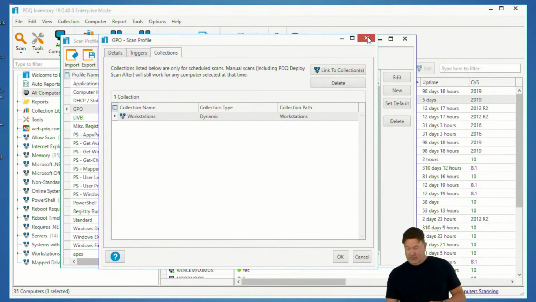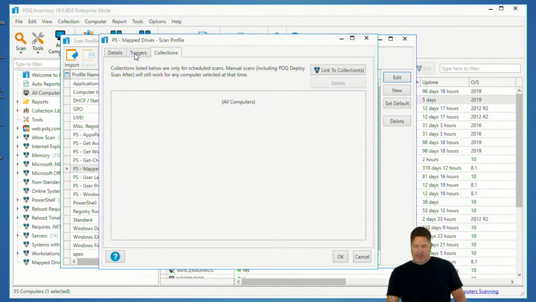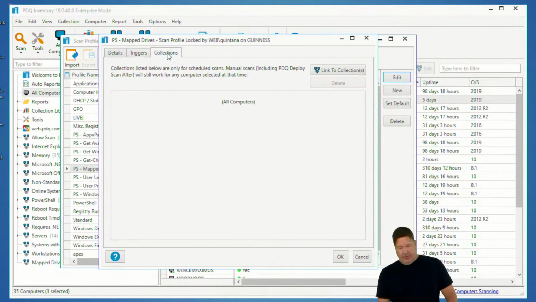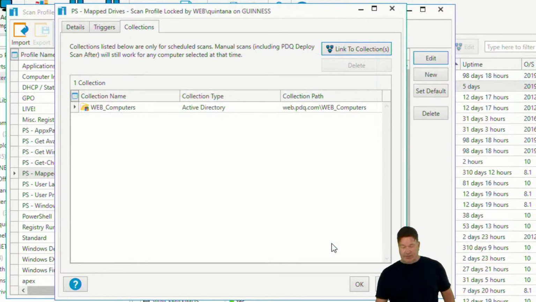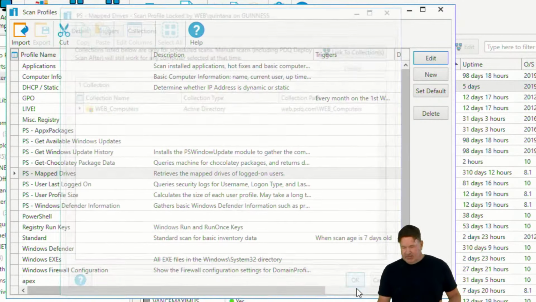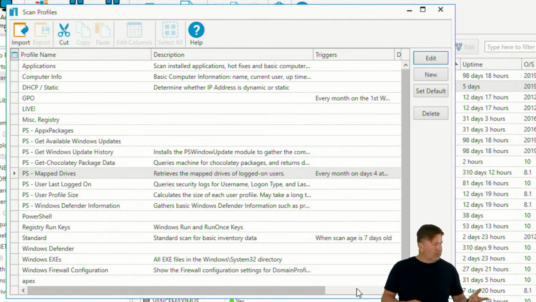And just to show you how to do this, we're just going to grab the map network drives. We're going to go to edit. We'll go to triggers. We'll say we want this to run monthly on the 4th day of the month at 11 p.m. And we only want this one to run, and you can pick any of the collections or OUs from inventory. We'll just say it only runs on web computers. And there you go. I've limited how often it runs and where it runs and automated that. So again, little tidbit takeaway, you can set those up to run so that you don't have to run them on your own. Jordan.